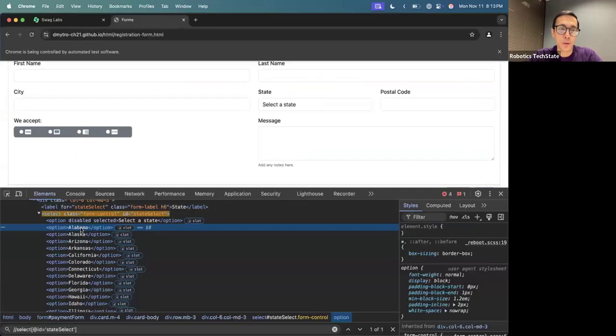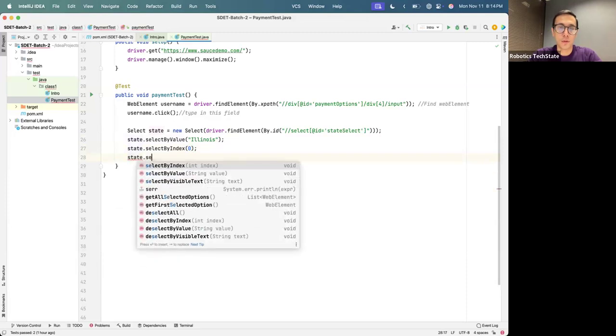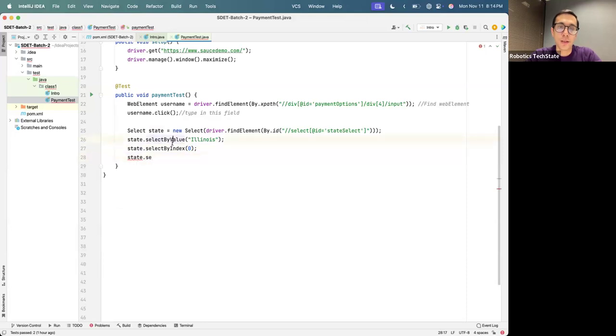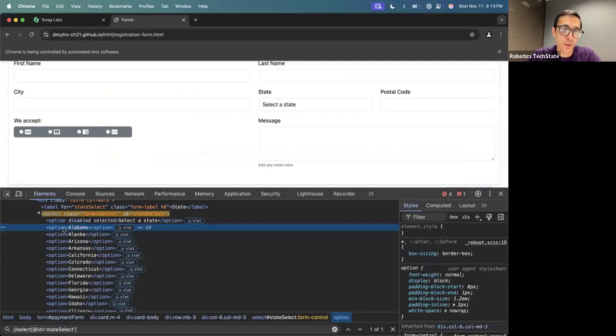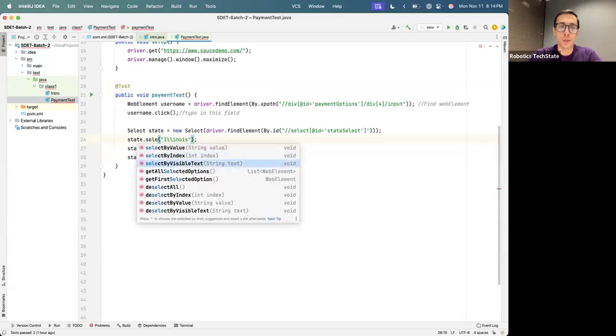If we want to select only by index, we can choose 0, 1, 2. So 0 is going to be Alabama. For that one, we have to do state select by index 0. Or, no, sorry, this is not the value. Value we don't have. So this is only by visible text. Select by visible text.